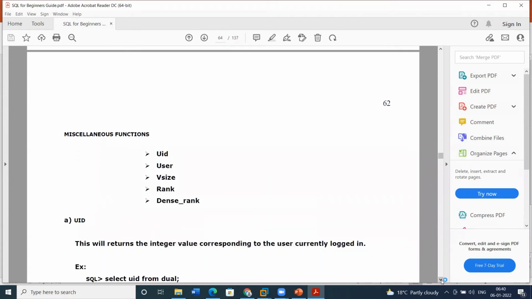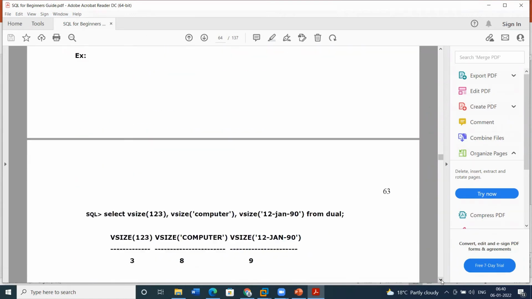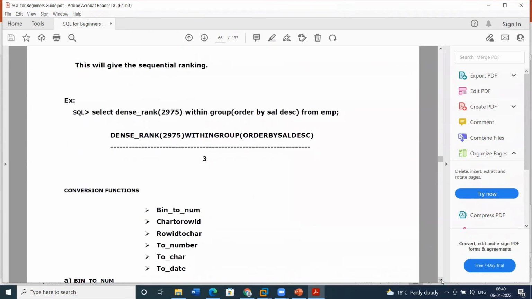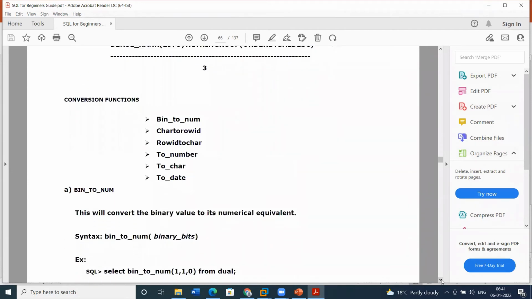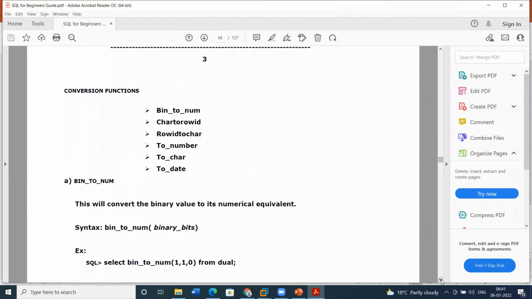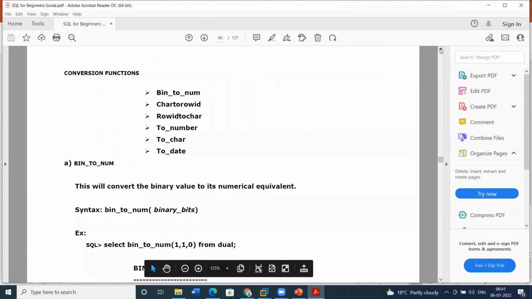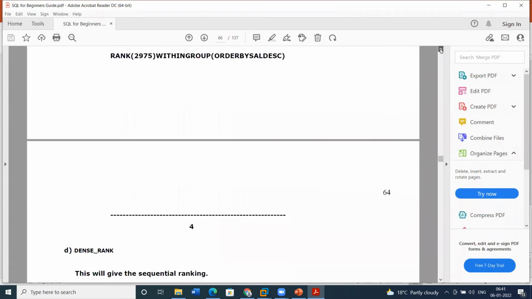In the next video, we'll discuss the miscellaneous functions and conversion functions. There are some conversion functions that we will discuss, like how to convert date, to number. We'll discuss this in the next class. And group by and aggregation functions, we'll discuss in the next class.